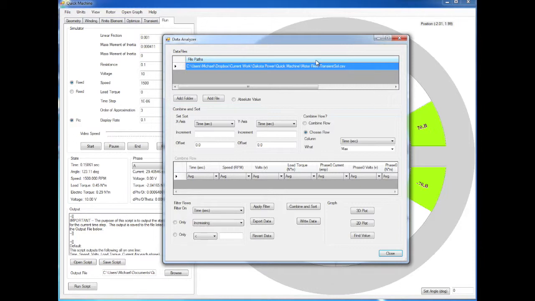So one of the things you want to do now is remember your driver control script by default. What it's going to do is set a voltage level and then a load torque, and then it's going to collect a bunch of data. And what we really want to do is combine all of that data that was collected for a specific voltage and a specific load torque into a single point. So let's just look at the data.